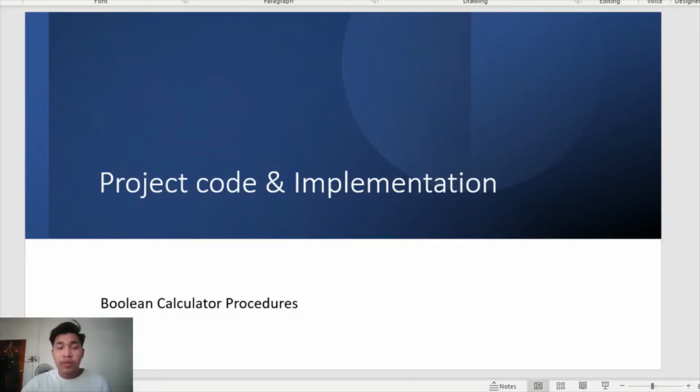Assalamualaikum, my name is Ikhwan bin Mazlan, and I'm going to present about the Boolean calculator procedure, or the Boolean calculator parts in our code.